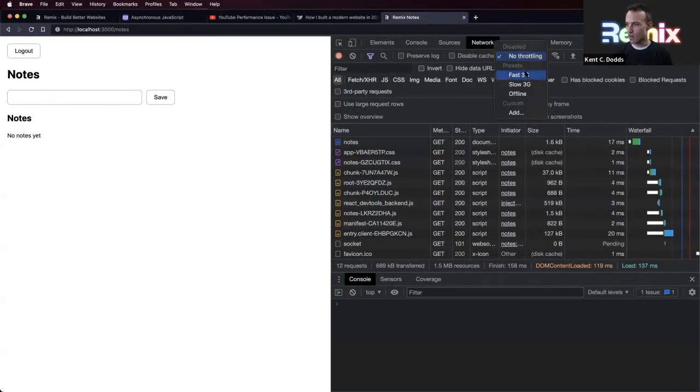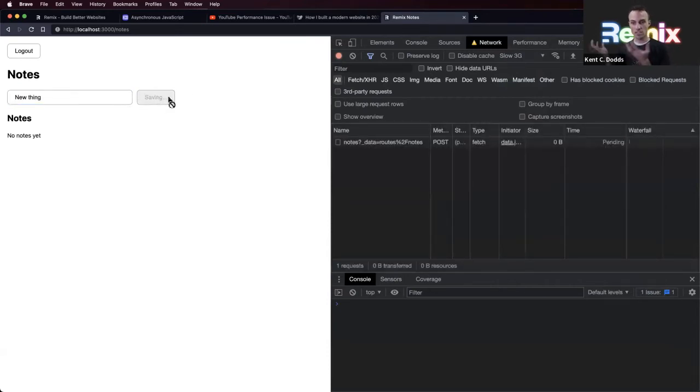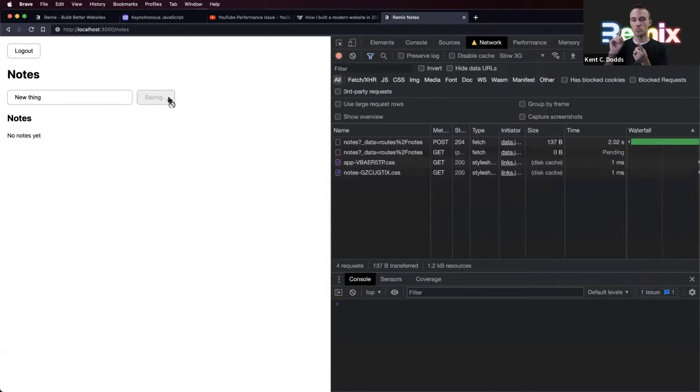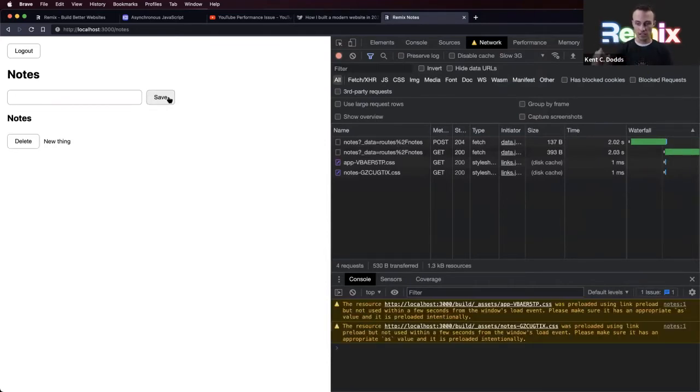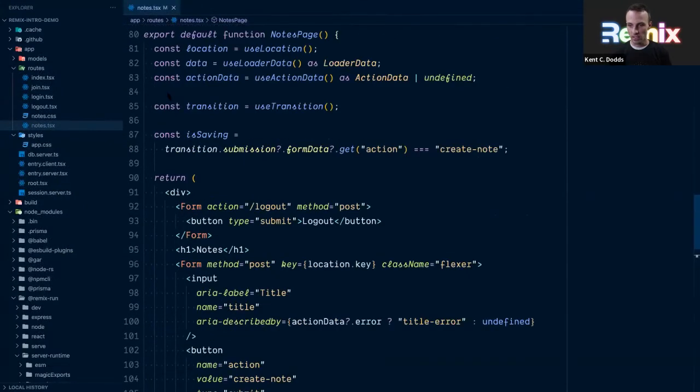And with that, now I can go to slow 3G, clear all this out. We'll say new thing and hit save. And now I've actually progressively enhanced a better experience because one, I'm not reloading the whole page. And two, the UI for this loading state is contextual. It makes sense for the user. They don't have to look at the favicon or whatever. So it's a much better experience. And look at all of that. That's all that it took to add that pending state.